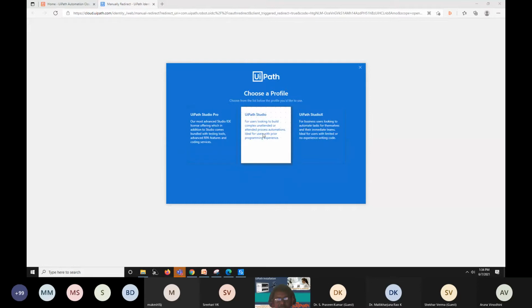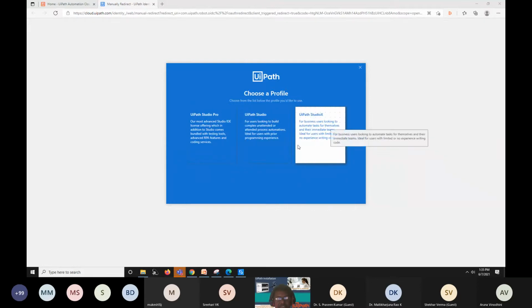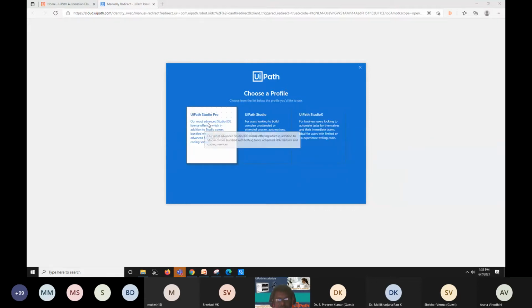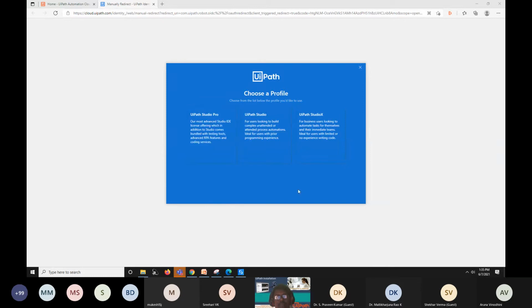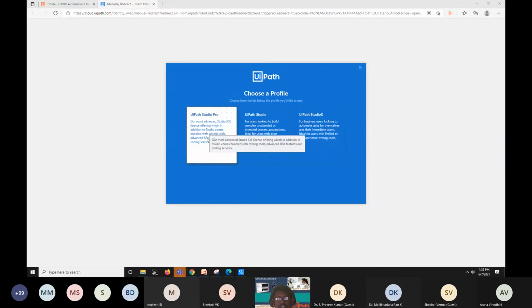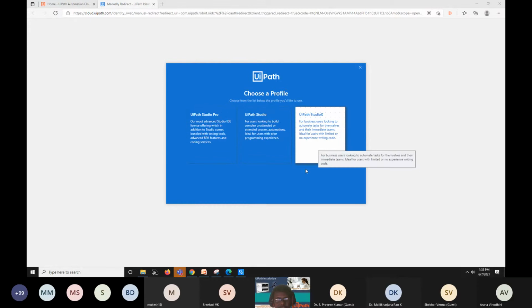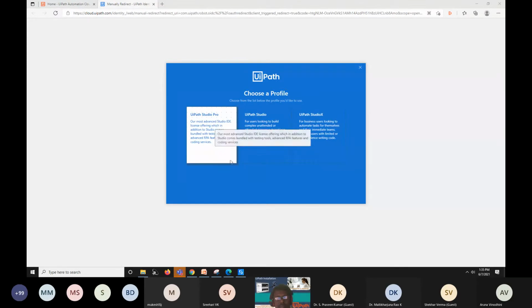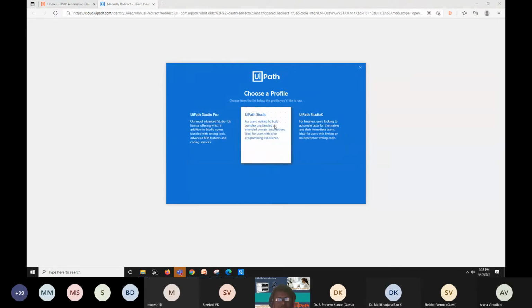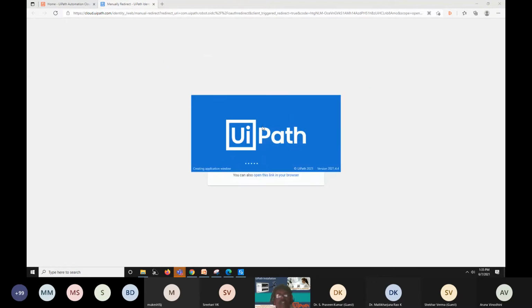And then you have three options: UiPath Studio X, UiPath Studio Pro. These two are actually a commercial version. So please do not install UiPath Studio X or UiPath Studio Pro. Please install UiPath Studio. You have to install UiPath Studio. So just click it.